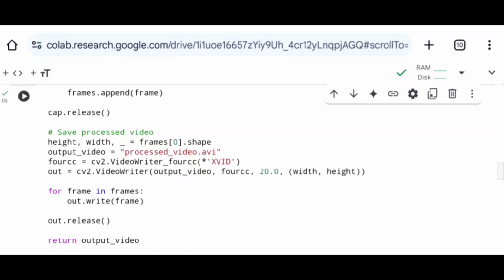Next, with the usage of a for loop, I iterate frame over the frames. Then with the usage of the out.write function, where I pass frame, this line of code writes each processed frame to the output video.